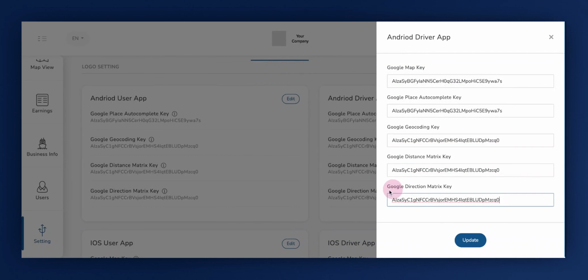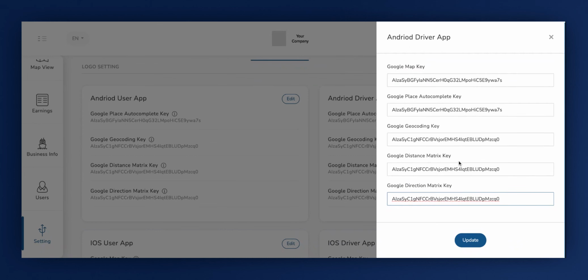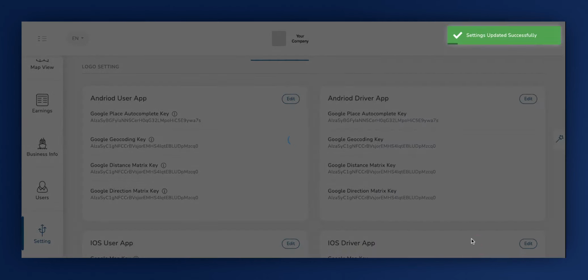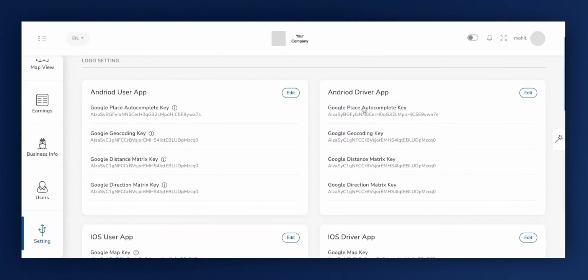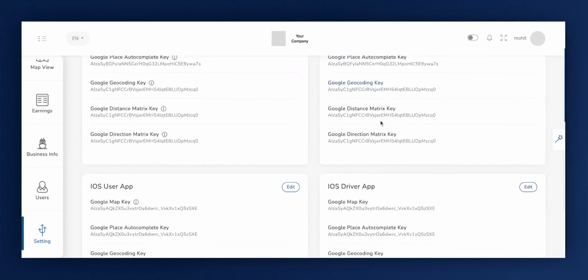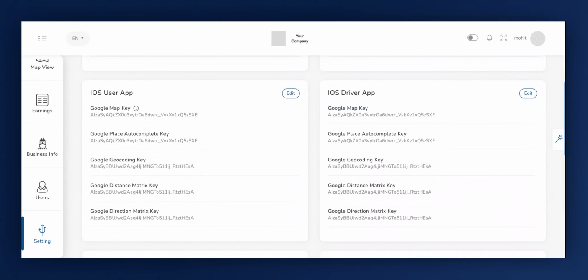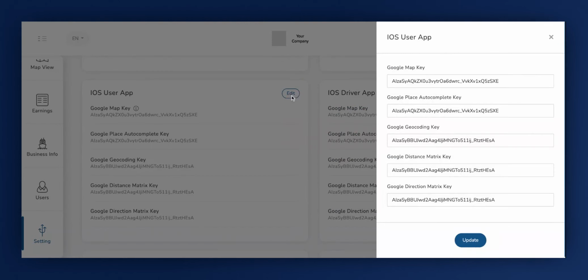After that, we can view the Google Direction Metrics key here. It also shows the direction of the trip. Whenever we want to view the direction of the trip, we can give the key here. All these keys are used in the Android driver app. Lastly, verify all details and click on the Update button. We have successfully updated the Android driver Google key. Moving forward, here we can click on the Edit button to verify the iOS user app key.